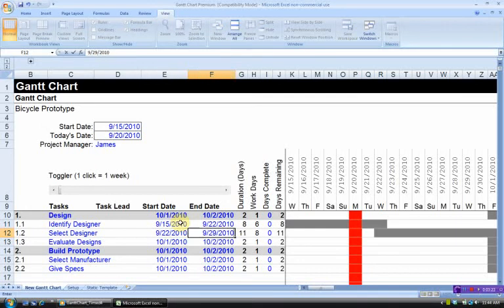You see, as we input these things, that the bars over here are changing as well. We also have this red line that shows today's date. You can use this to see what tasks you have already completed to date and what tasks are yet to come. Now we need to evaluate design, so that's also going to take, let's say, 5 days.